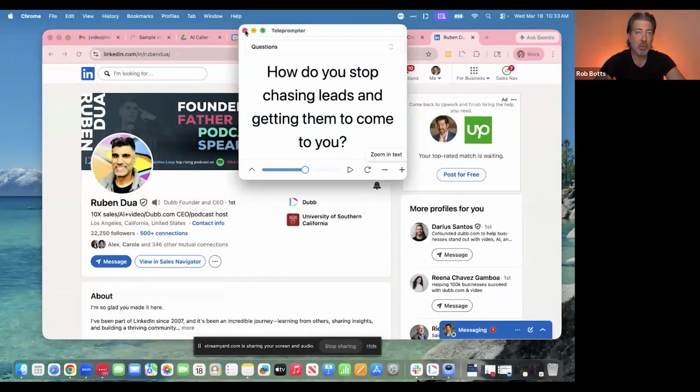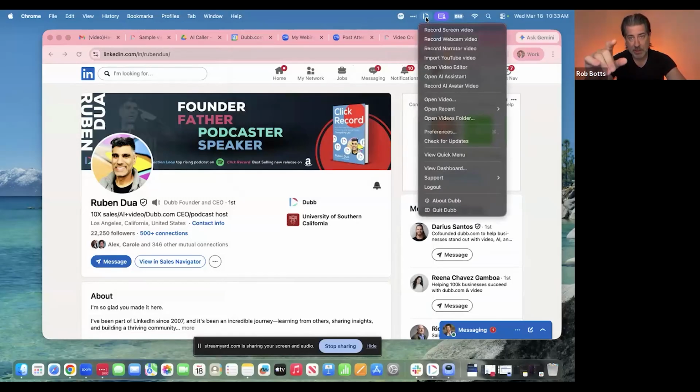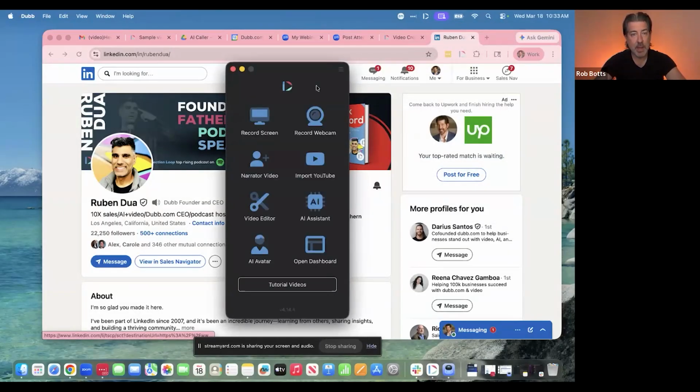Now, the last screen recorder we're going to look at is the Dubb desktop app. So you want to Google Dubb desktop app, download it for Mac or PC, and you're going to have a little D symbol. On a Mac that's here at the top, and on a PC, I believe it's at the bottom. You're going to see the different functionality right here. You also can click View Quick Menu, and it will show you the desktop app options.